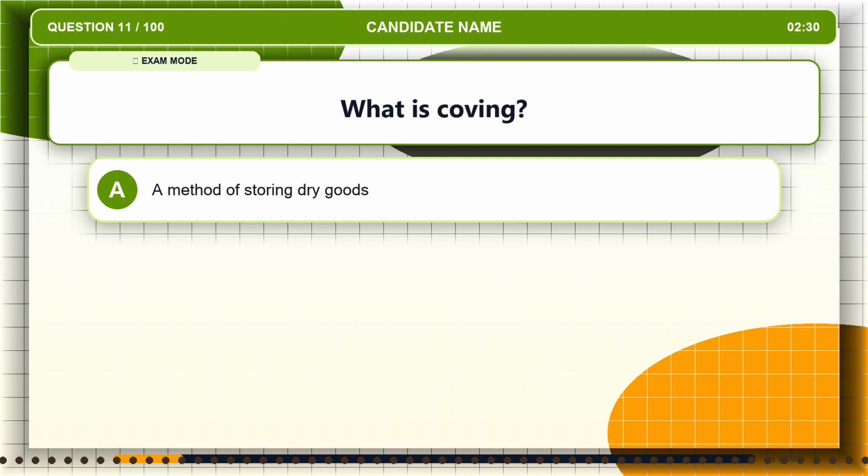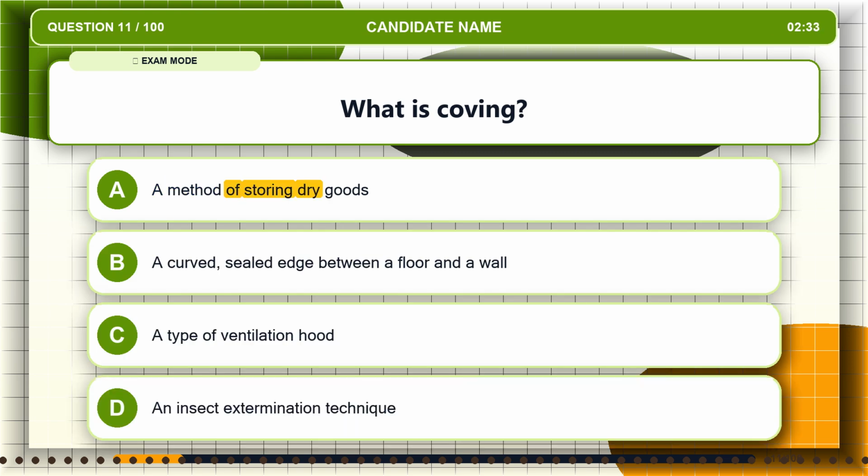Question 11. What is coving? Option A, a method of storing dry goods. Option B, a curved, sealed edge between a floor and a wall. Option C, a type of ventilation hood. Option D, an insect extermination technique.